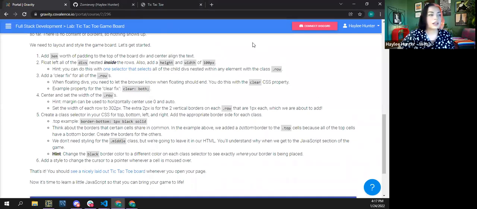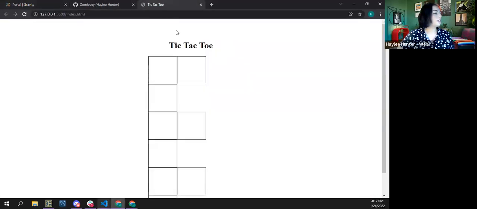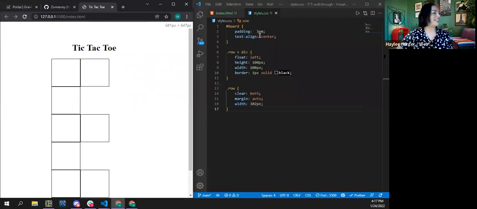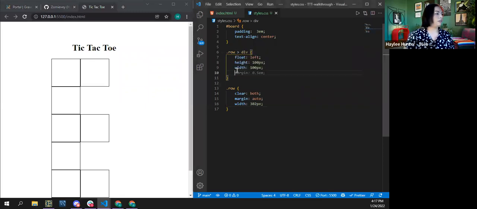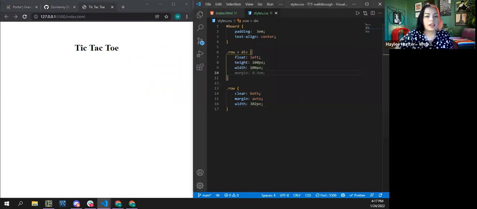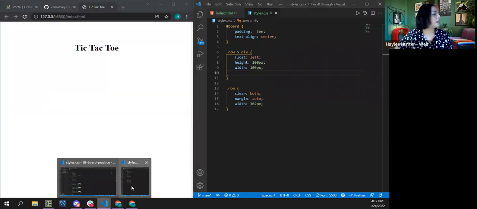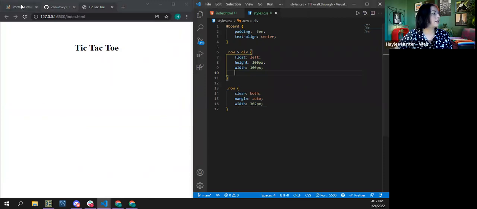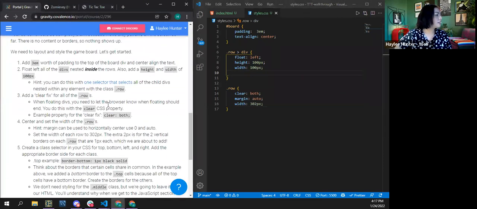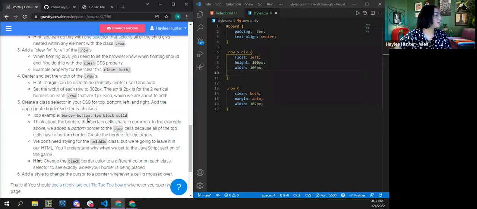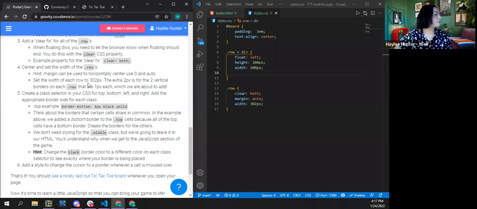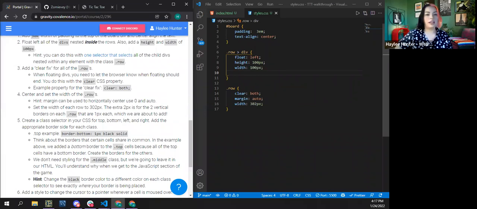Sorry, I just need to pull this up side by side so you guys can see what I'm doing as I would do it. Okay, I'm just going to take this border off. Margin, clear both. Okay, the next thing. And then center align, did we? Sorry, I lost my place, y'all, my bad.